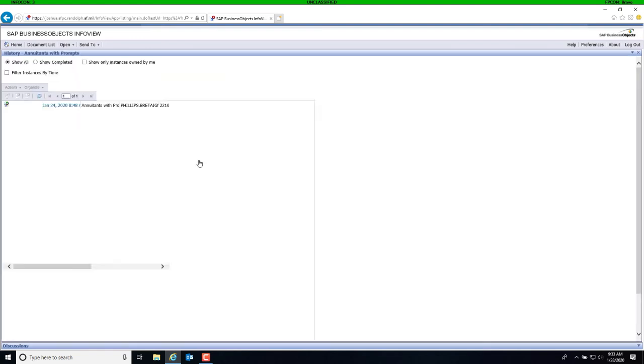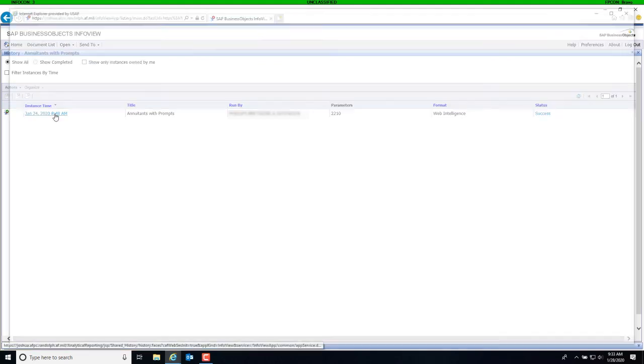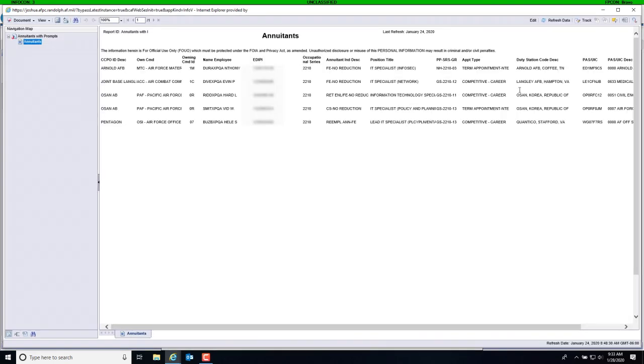Users can now view the instance, format, and check status. Users can open the report by clicking on the date under Instance Time and save output to Web Intelligence or to their desktop in Excel format.